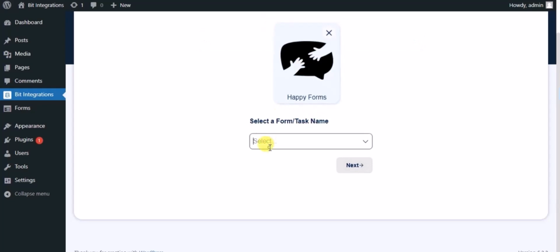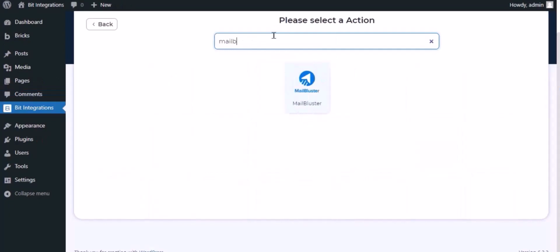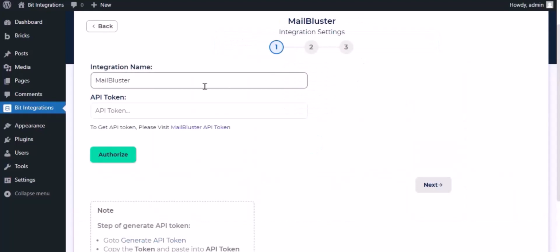Select a form. Click on Next. Now here search and select MailBluster. Here, give them a meaningful integration name as you want.